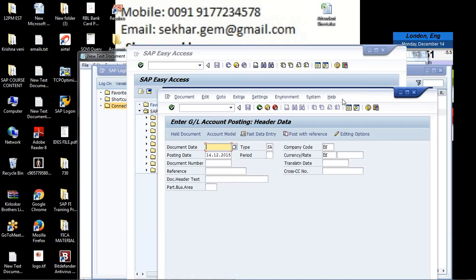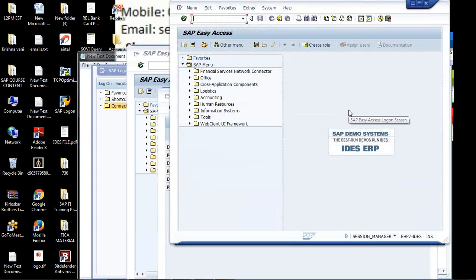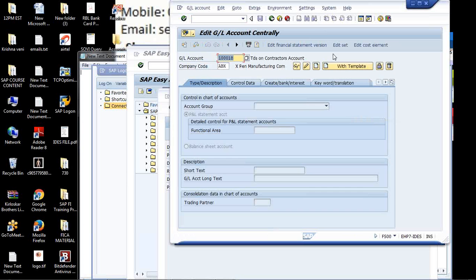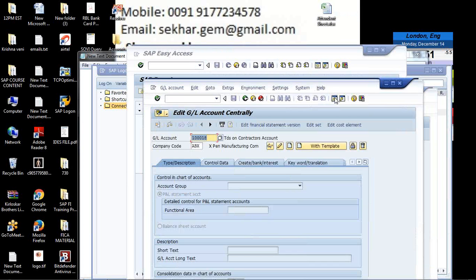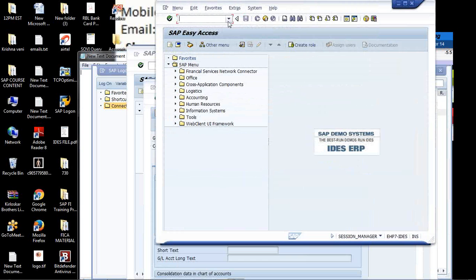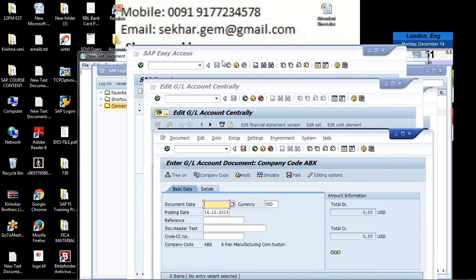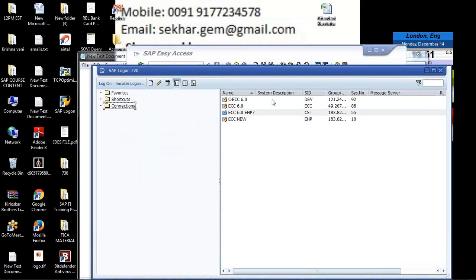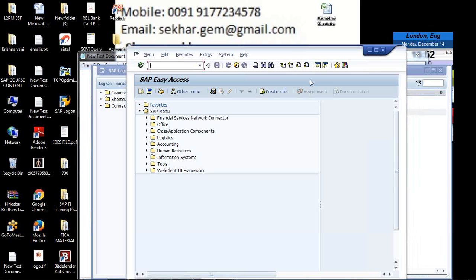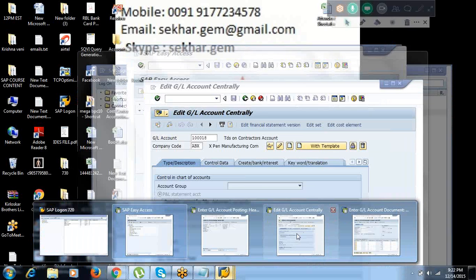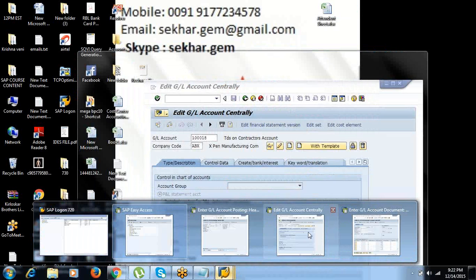Now this second session becomes the first in this case, and this is the second. Let us create one more. We'll put this as FS00, and we'll create one more and keep this as FB50, some transaction codes. Now I want to close a particular session, the session called FS00. So here it is, this one.